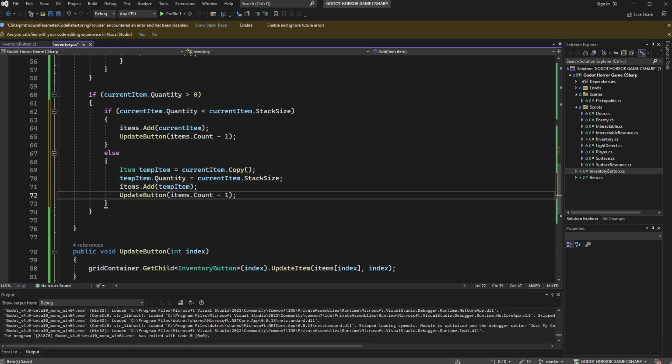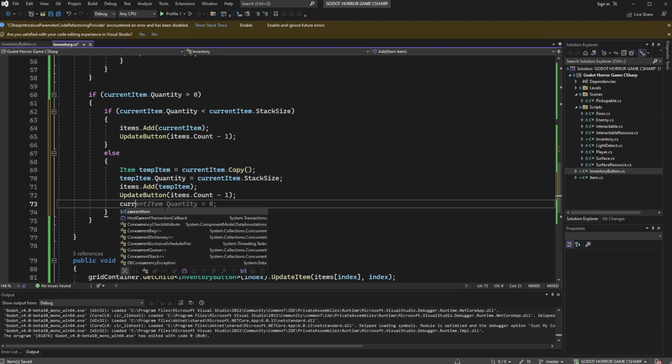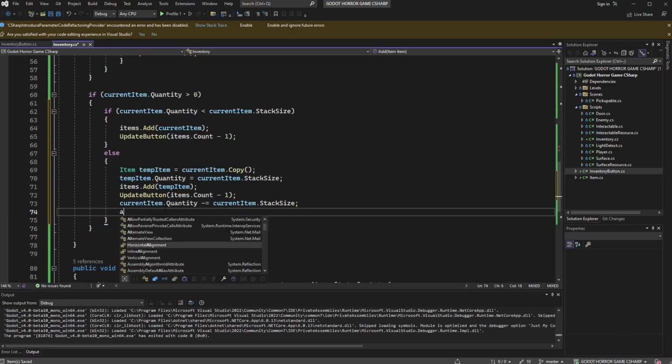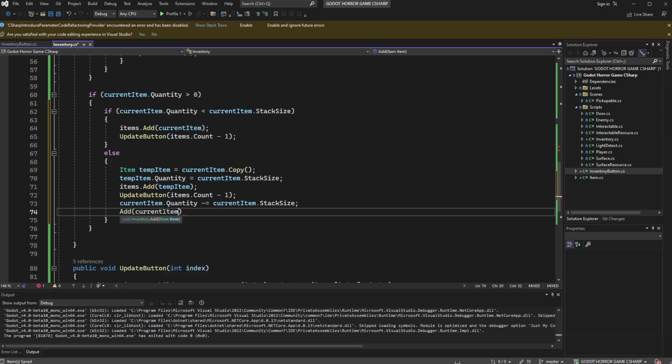And then we can update our button. And then we can just say current item dot quantity minus equals our current item dot stack size. And then we just have to recall ourselves. So add our current item. And that will work. So basically what we're doing is we're saying, okay, I need to make a duplicate of my item. I need to add that item to my items.